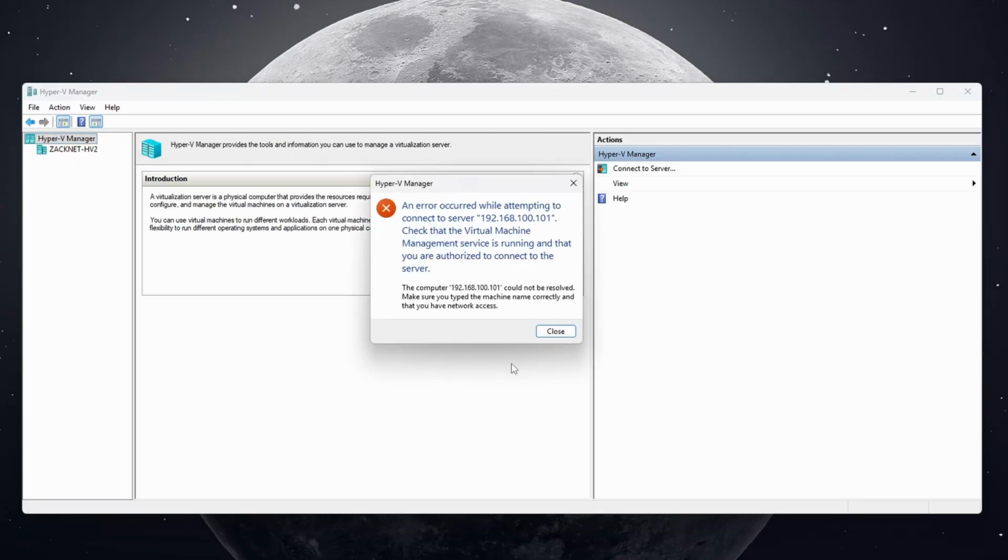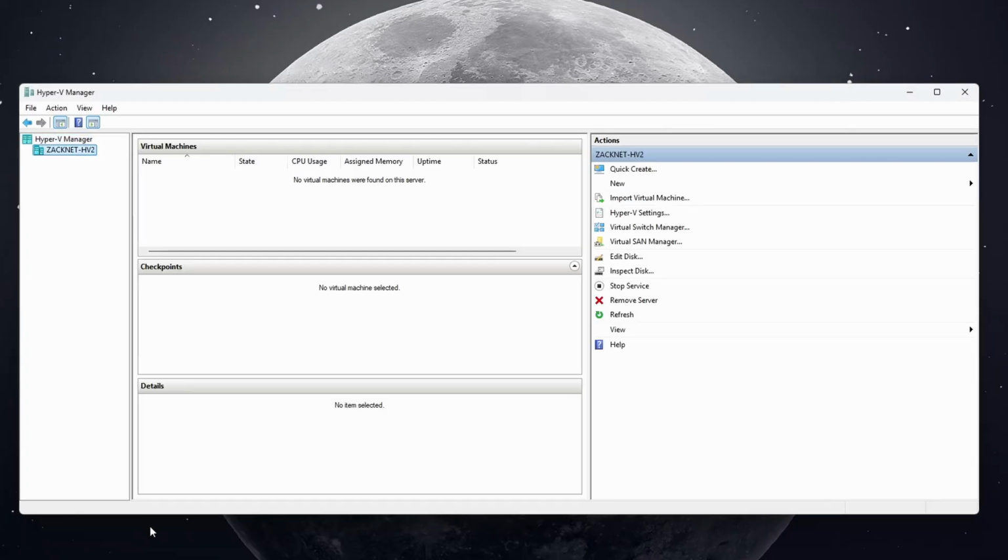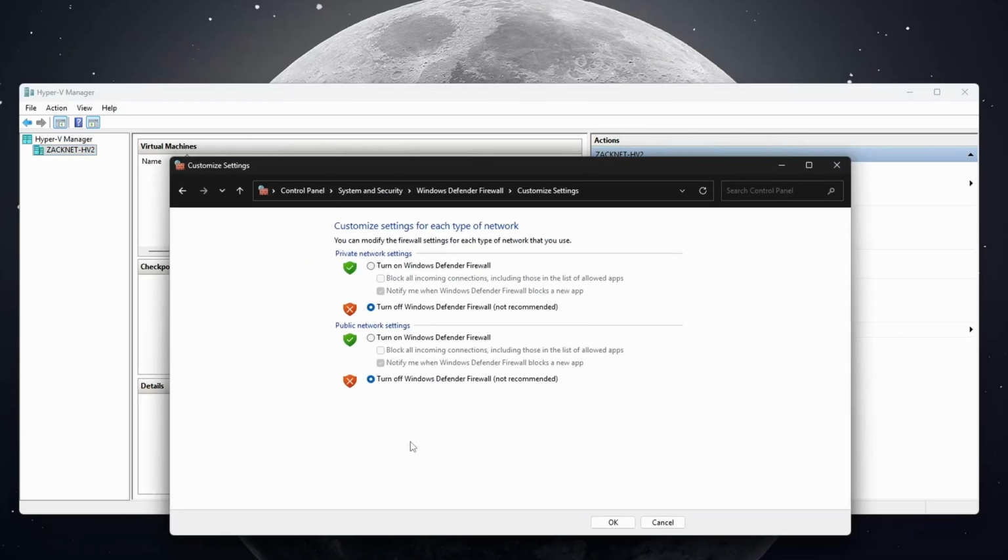And right off the bat, we get an error. Now, what this error means is that there is some kind of a trust relationship issue going on, and we are going to fix that real quick. The best way to go about it is to go to your Windows Defender firewall and make sure that the Windows Defender firewall is turned off.